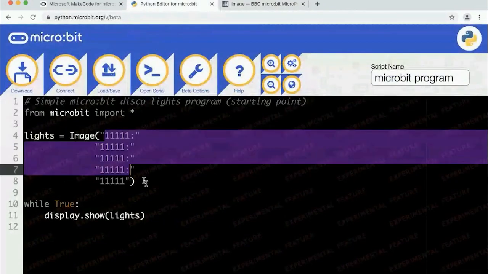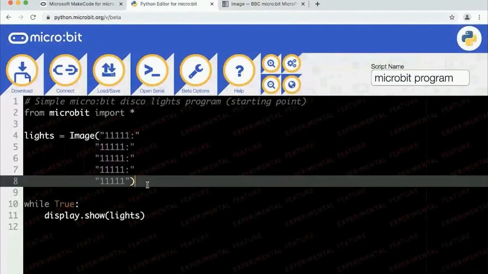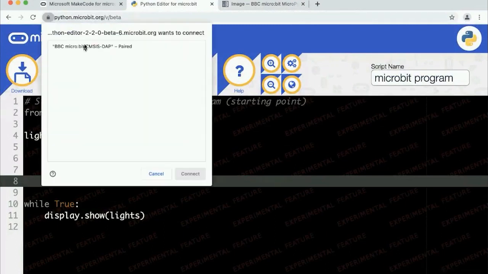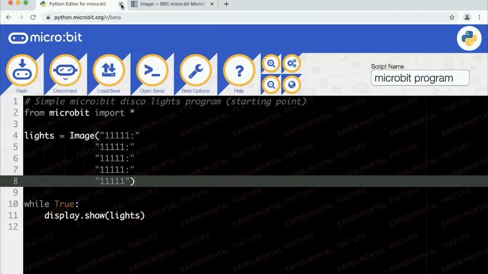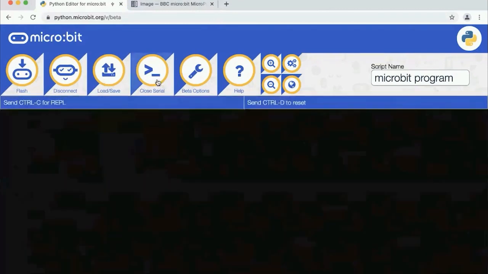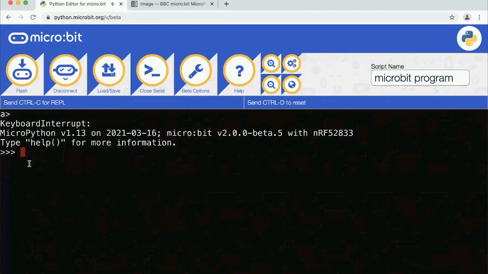And because our microbit here is running MicroPython live, if I connect to the microbit in the same way we did with MakeCode, I'll just close MakeCode so we don't get those interfering, then I can open a serial connection to my microbit, and I can push Control-C. And now I've got a REPL, which means I can type Python commands live. So I can type, for example, lights equals image. So I can sort of test little bits of my code.